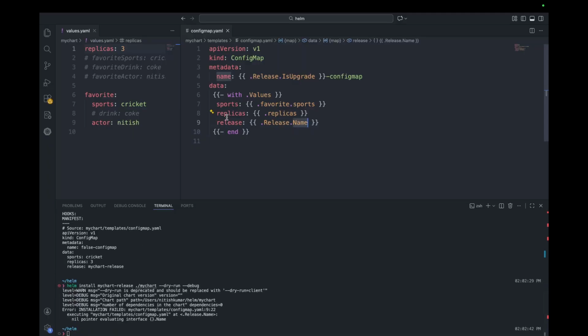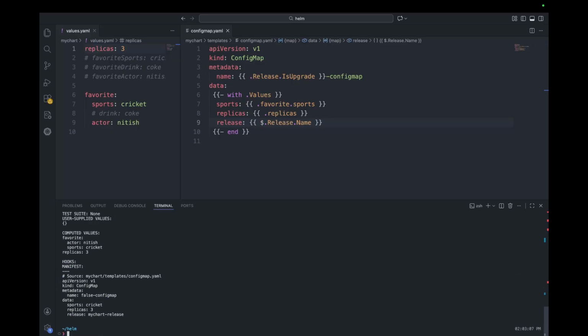But now you'll be like, Nitish, I only want to access the release name inside this scope. If you want to access that outside of some other scope, what you can use is the $ sign here. You can simply say dollar and then .Release.Name. Then you can see you can access that release.